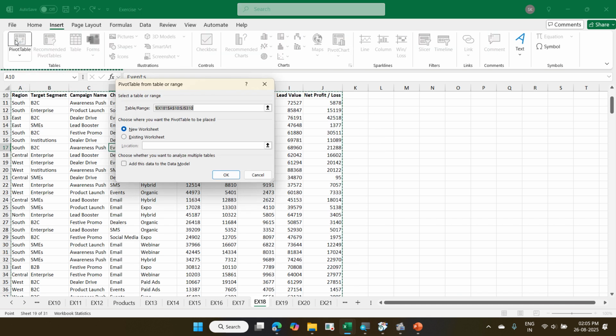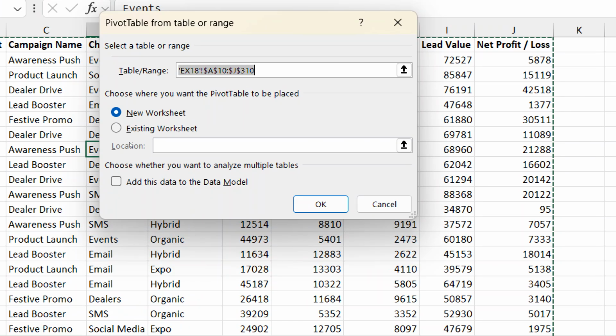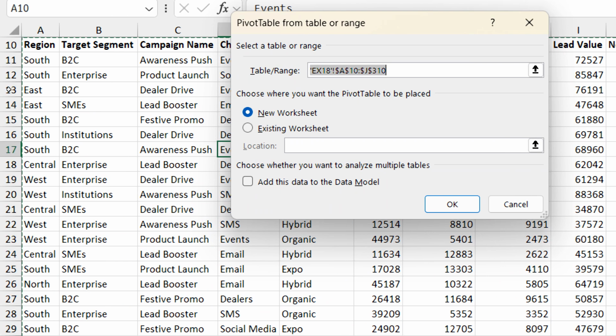Once again, we are getting 3 options. First one is select the table. The table is automatically selected. If it is not selected, please select it. I think it's already selected, so no need to select it.